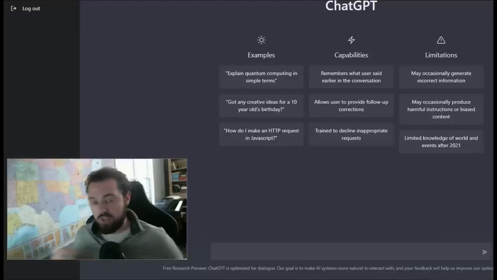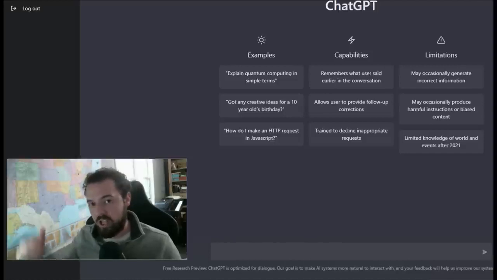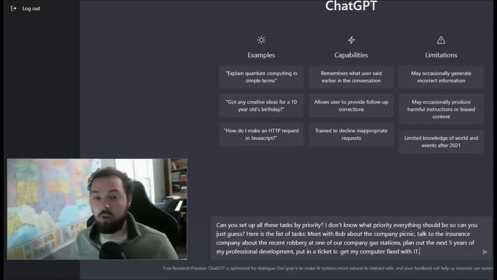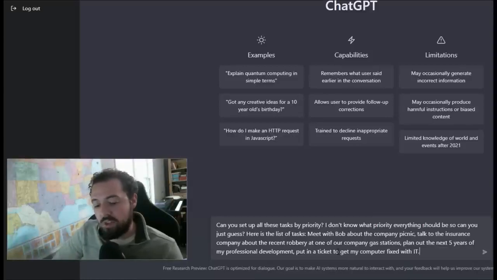I'm going to show you how to do more useful things with ChatGPT. One thing that everybody should be doing, but we all probably do pretty poorly, is a little bit of project management with all the tasks that we have to do, whether on a large scale or a smaller scale. Let's say I have a stack of projects that I need to get to, and I need someone to prioritize them for me. ChatGPT is not a person, but you can talk to it like a human, and it does pick up on what you're saying. So we have a bunch of tasks, and I don't know which priority everything should be. So can you just guess?